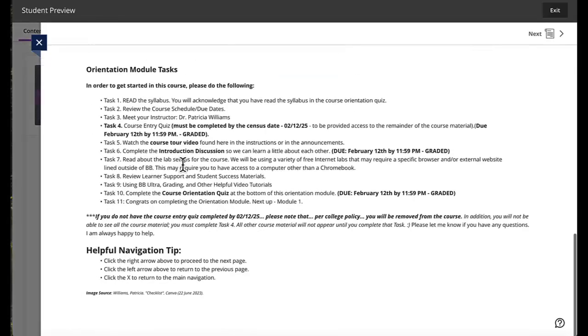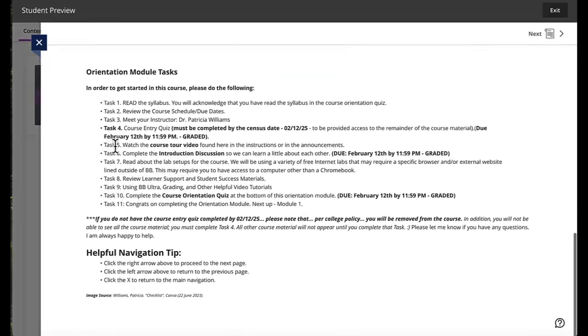Again, here's the list of assignments in orientation. There are 11 tasks. 3 of them are graded. One, that entry quiz, which you must have done in order to maintain a seat in the class, an introduction discussion, and a course orientation quiz that has 10 questions. Please make sure to get this done as soon as possible.